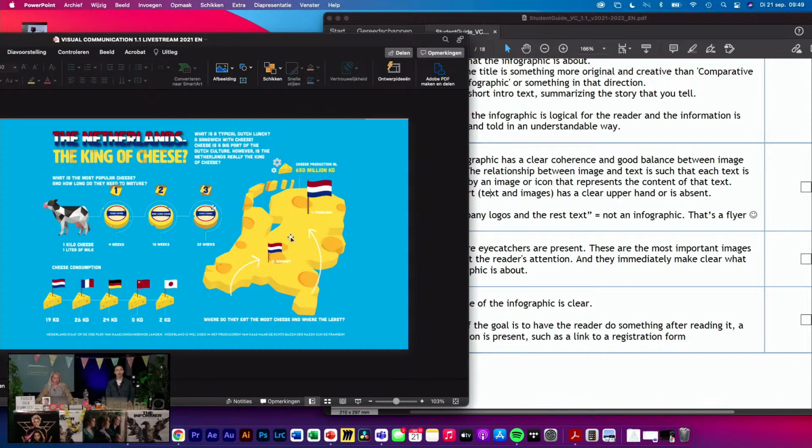Yeah, because if you only put a visual in there, people might not directly understand what it is. So we can't just put in these 3 cheeses and then leave it like that, because no one would know what it is. We need to add the text as well to tell them what this was about. Also this part, the cheese consumption. You wouldn't know what this was about if we only saw the cheese blocks with the flag in it. Yeah. What does that mean? So you need to add the text as well.